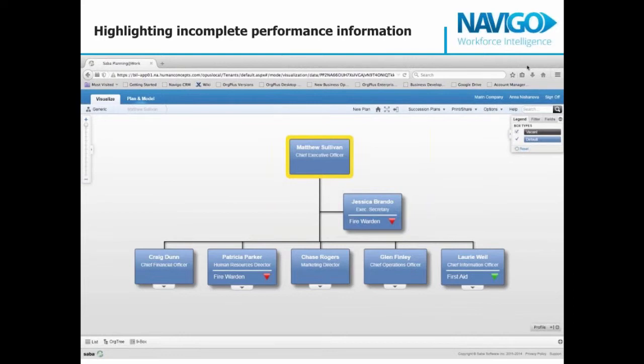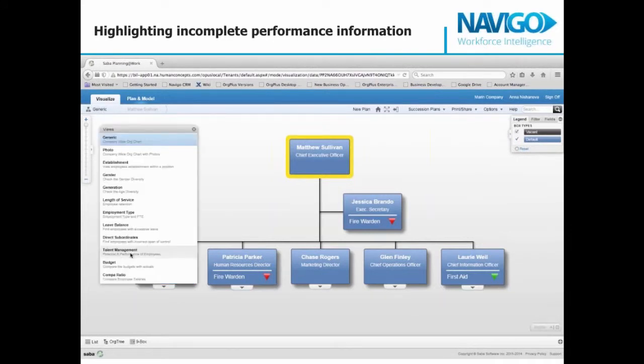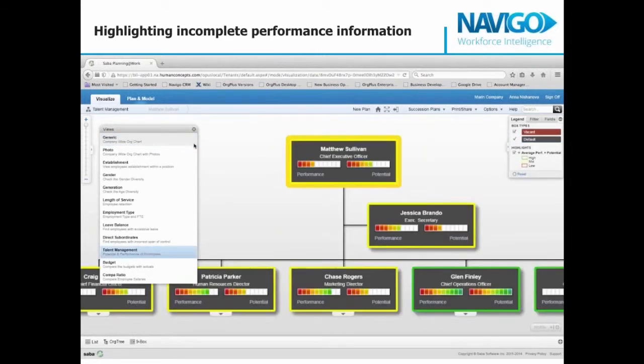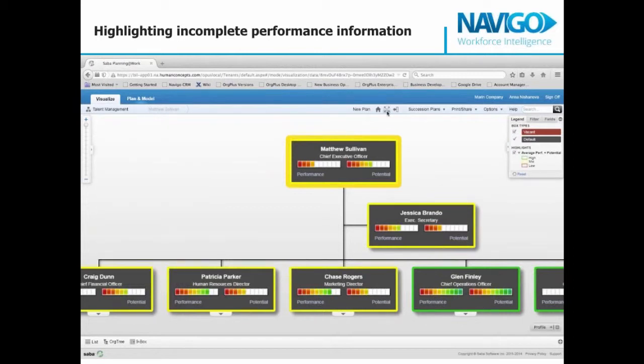Using an org charting tool like Planning at Work, we can easily visualize and identify where we may have issues with our data or where data may be missing. In this example, we are looking for anyone within our organization where either the performance or potential is showing a 0 level, indicating we have an issue with the information we are importing from our source of truth.